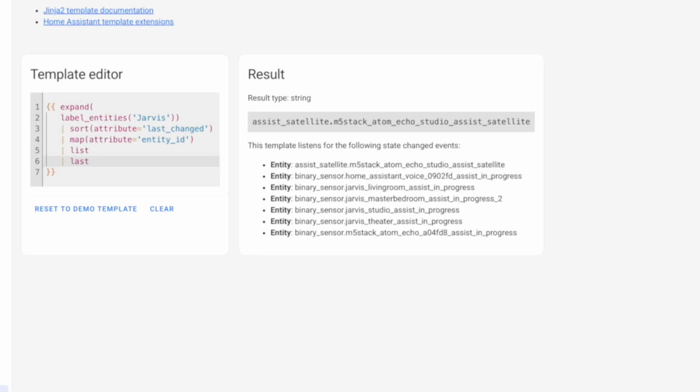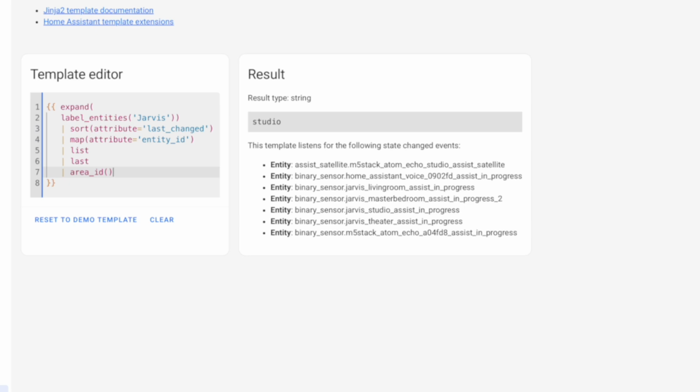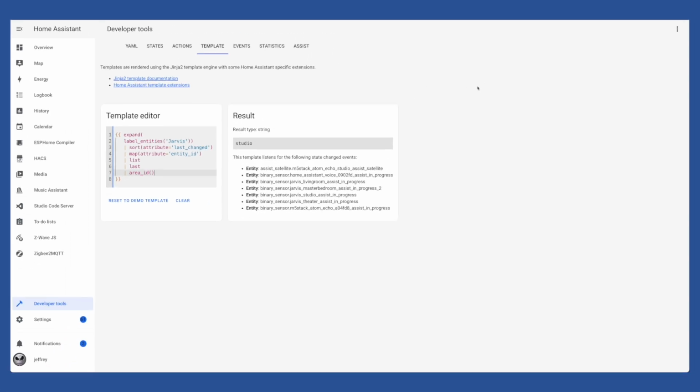Then we use pipe followed by the function area ID, which gives us the area ID. You could use area name, which will be more readable. But ID is what we're going to need to ensure that we have the right area, and we can use it in another template a bit later. Once you feel good about the template and it's finding the right area, then it's time to create the sensor.